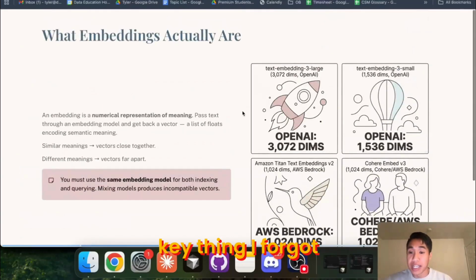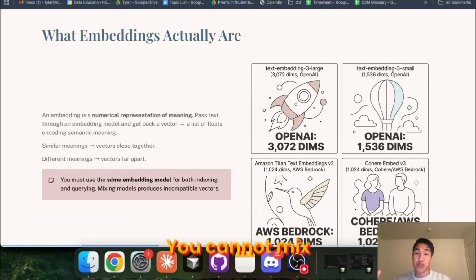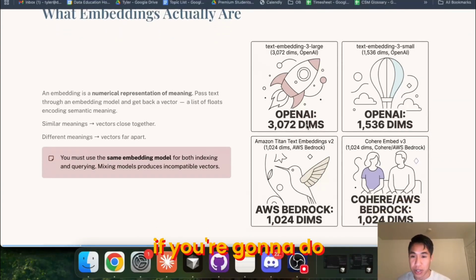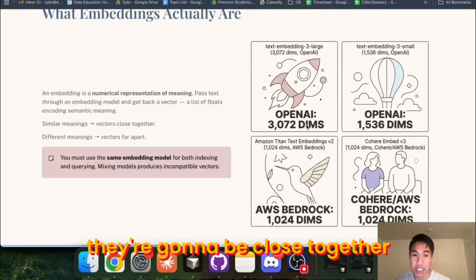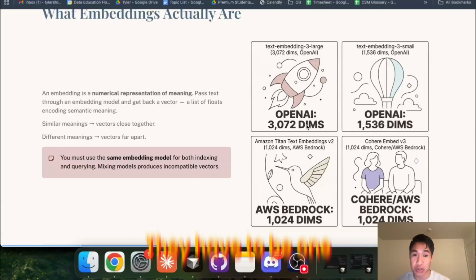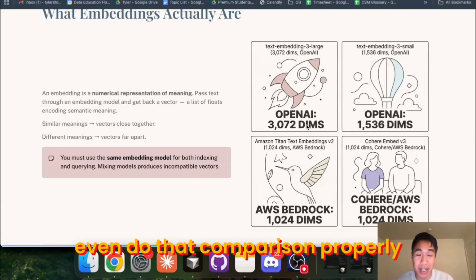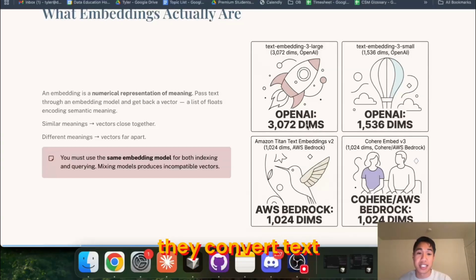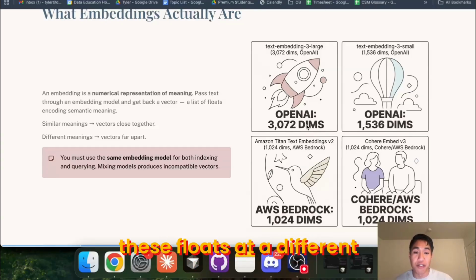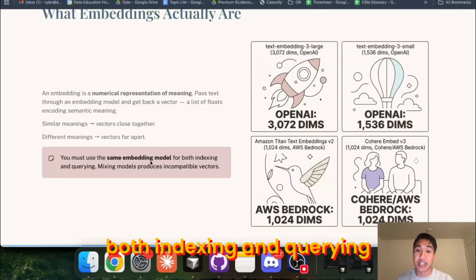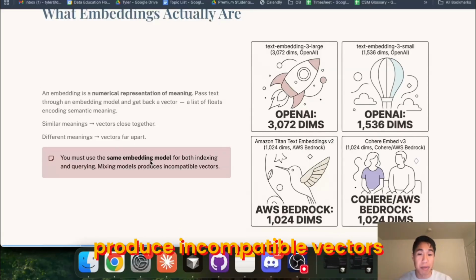Oh, key thing I forgot to mention: you cannot mix and match these embedding models. These embeddings are going to be close together, and we're measuring the similarity between the two, so they have to be the same length to do that comparison properly. And these embedding models each convert text to floats through their own model. So obviously, you should use the same embedding model for both indexing and querying. You cannot mix models because they can produce incompatible vectors.